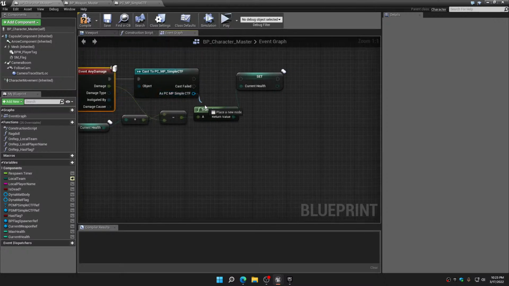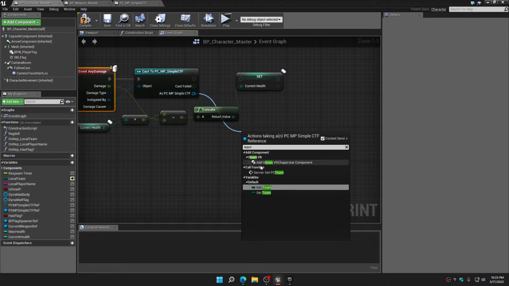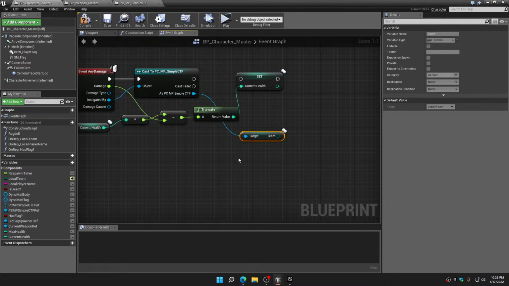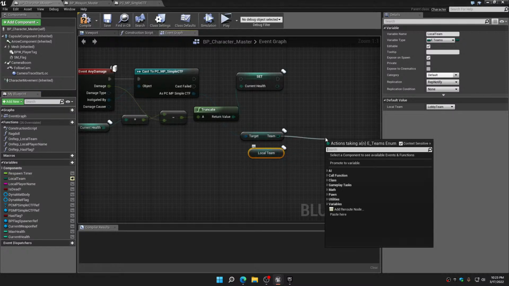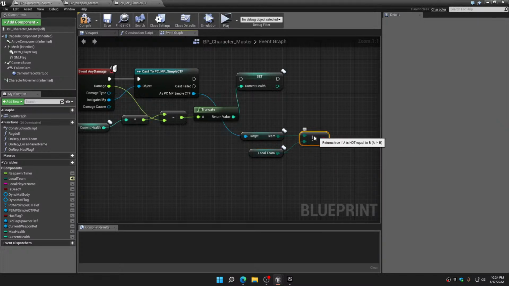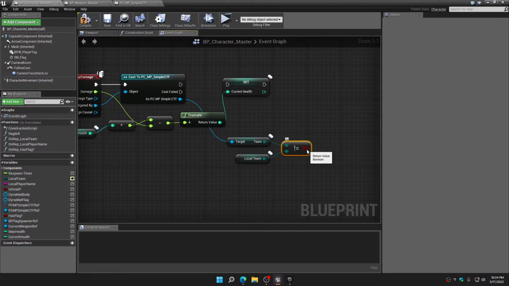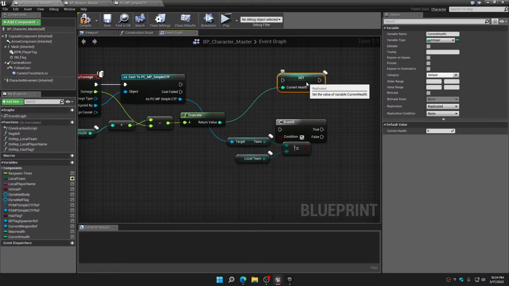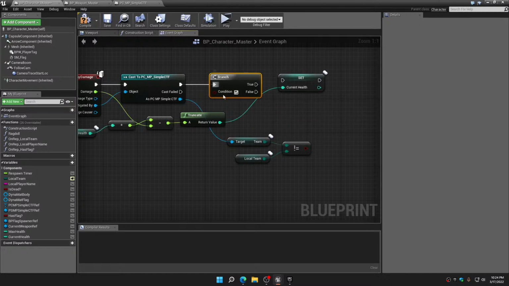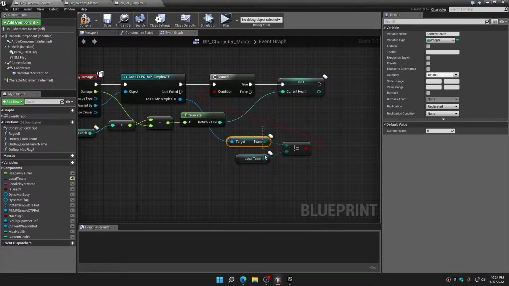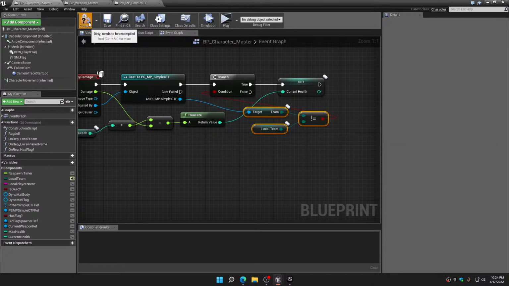And then from that player controller, we want the team the player is on, and we're going to compare it to the local team in the character blueprint. So we're going to get this. And if these are not equal enum, so if these are not equal, meaning they're not the same, we're going to put a branch. If these are not the same, then and only then do we allow the damage. See how that works? And we'll compile that and save it.